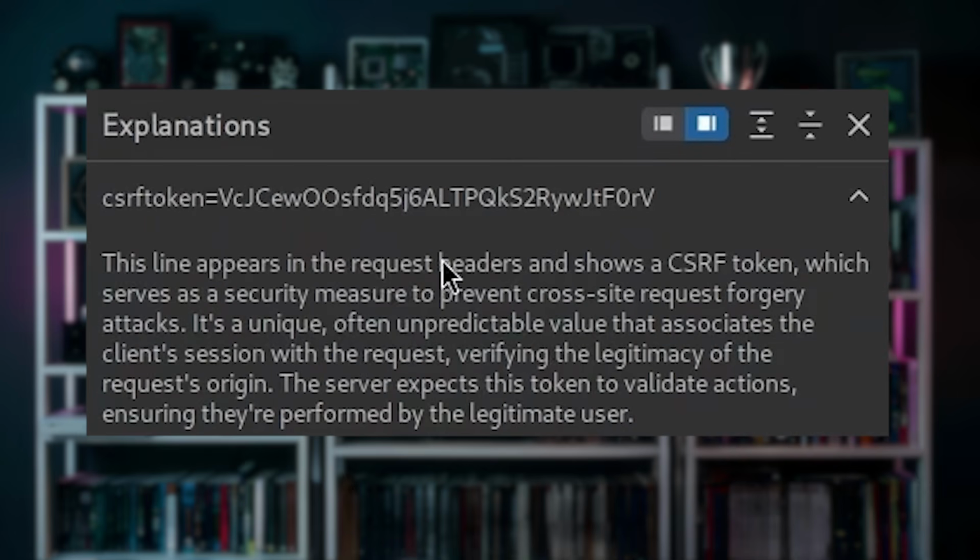This line appears in the request headers and shows a CSRF token, which serves as a security measure to prevent cross-site request forgery attacks. It's a unique, often unpredictable value that associates the client session with the request, verifying the legitimacy of the request's origin.